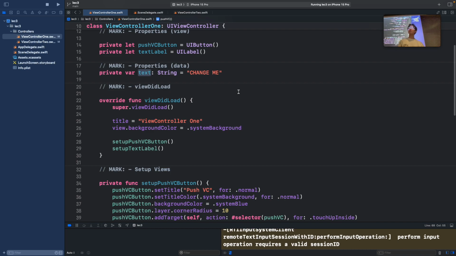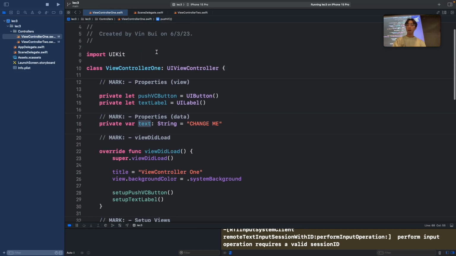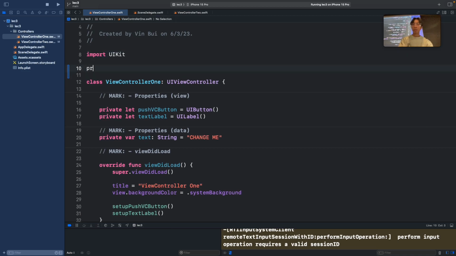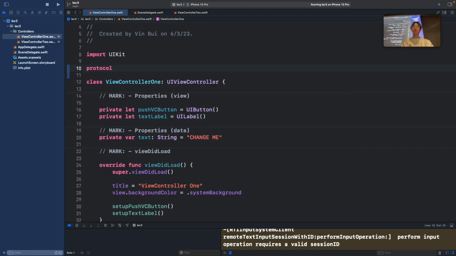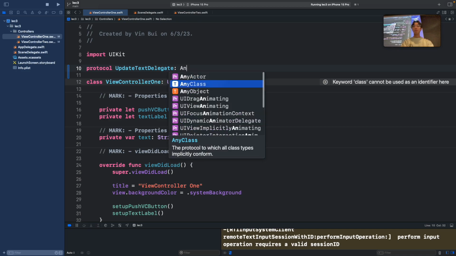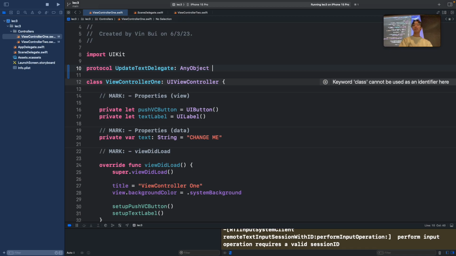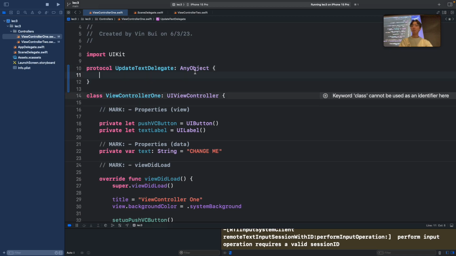So the first step to delegation, number one, is to create a protocol. And as Richie mentioned before, you can create that anywhere because it can be accessed by any one of your classes. So I can create it right here. Let me create some protocol. Now, it has to be a lowercase p. And then you want to call it something that's easy to remember. So UpdateTextDelegate, because it's updating a text. Now you want to conform it to AnyObject. We will go over this in a later lecture, but for now, just copy this.